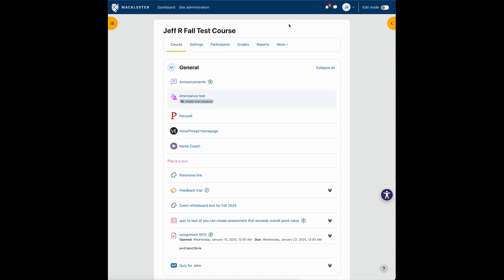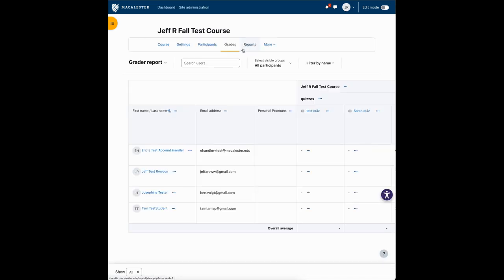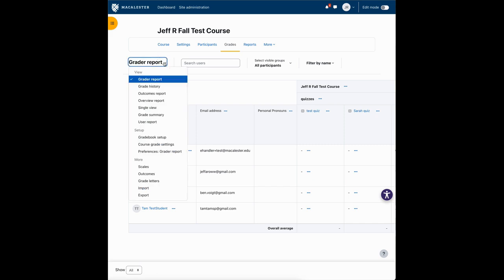First, you'd navigate into Moodle and then to your course. And then in the course menu, you'd choose the grades option. Once in the grading area, you'd choose the grader report dropdown and the gradebook setup option.